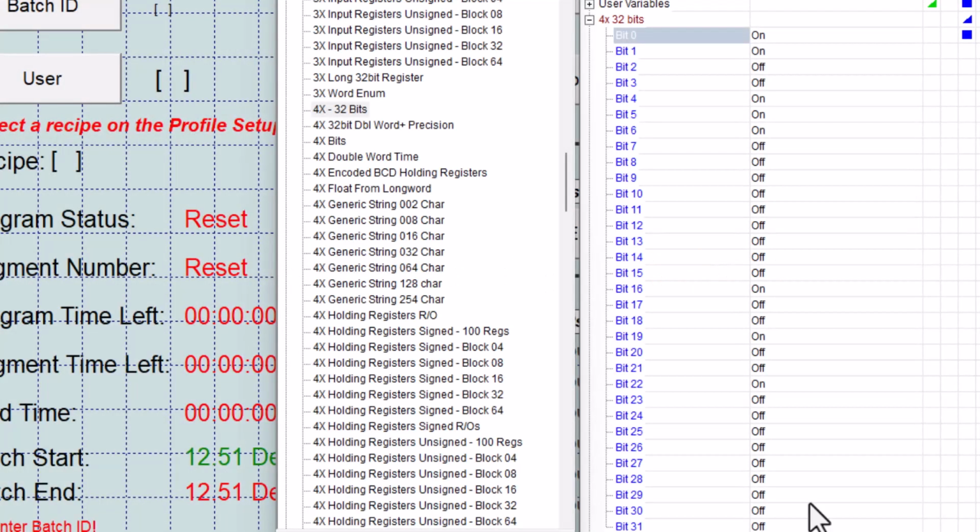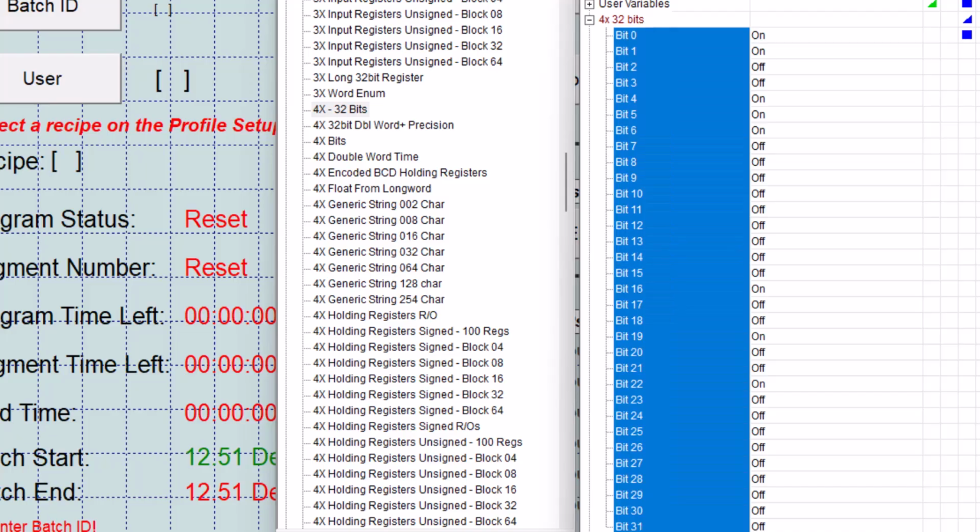We've enhanced the generic Modbus driver to support individual bits within a 32-bit long word. This commonly used data type in PLCs and similar instruments can now be accessed through SpecView, giving users greater flexibility in designing their SCADA projects.